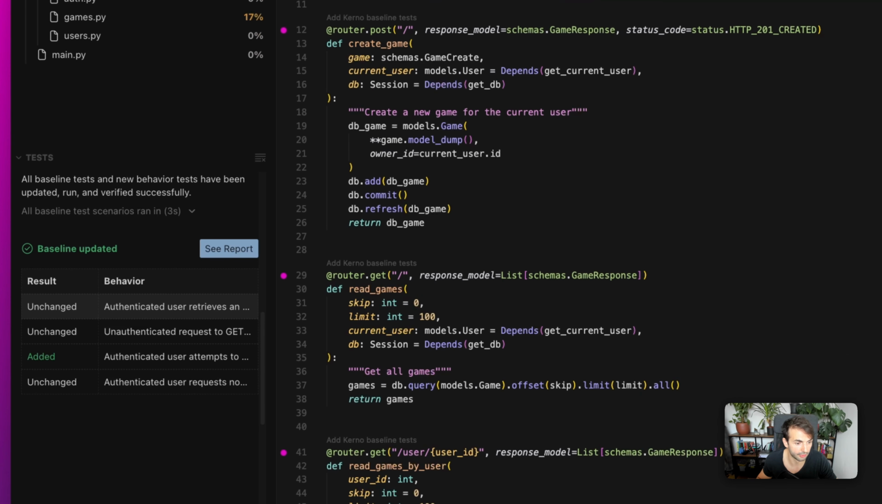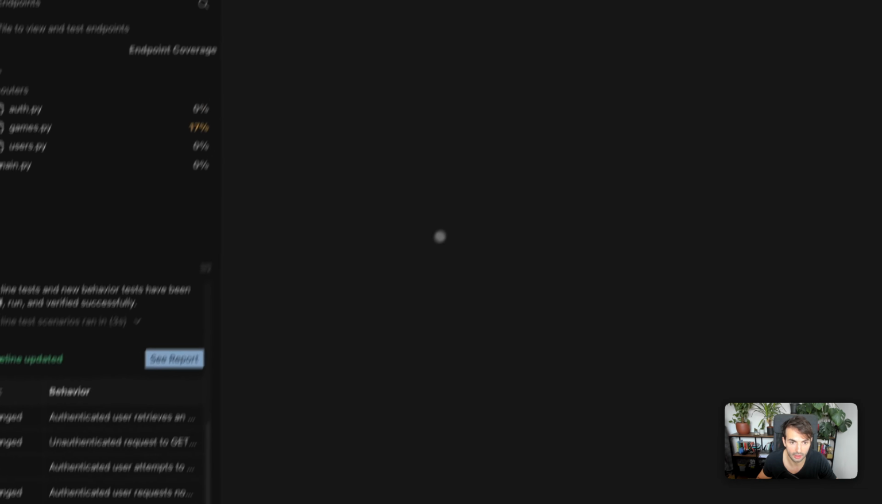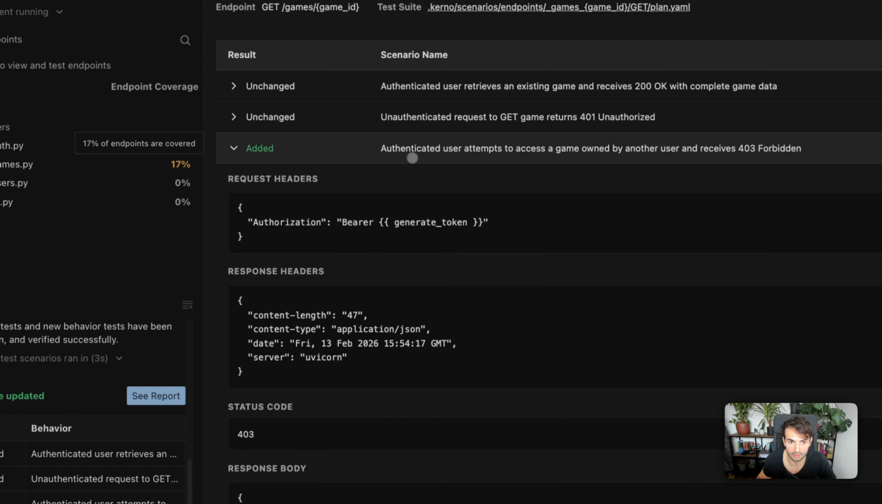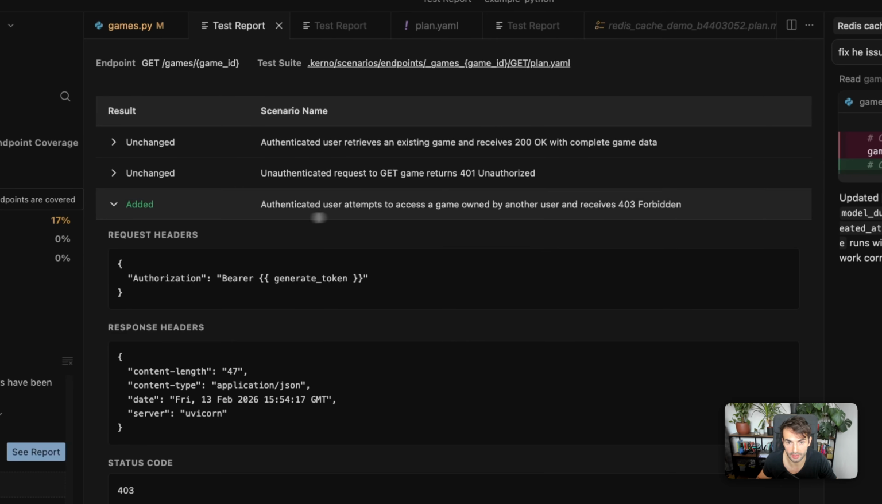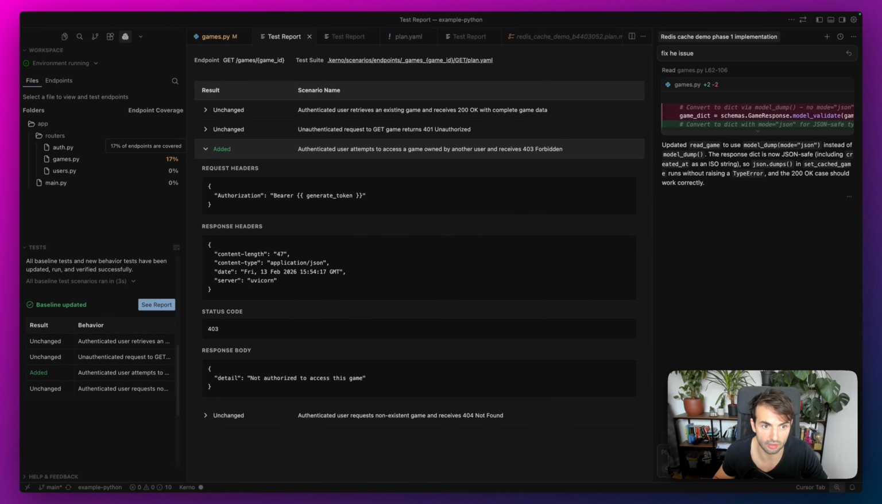All right, so kernel finished implementing and updating the tests. As you can see here, we added one new test scenario, and this covers the authenticated user, the logic that we just added. And there you have it. That's how kernel can help you catch issues, catch breaking changes, and then whenever you're done, automatically update all your tests to keep everything in sync with your code changes.